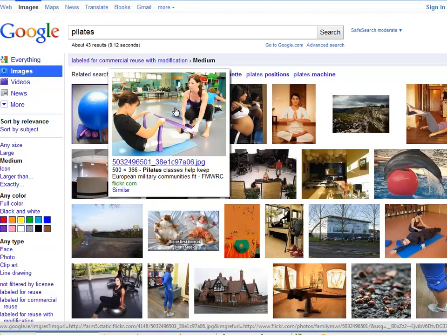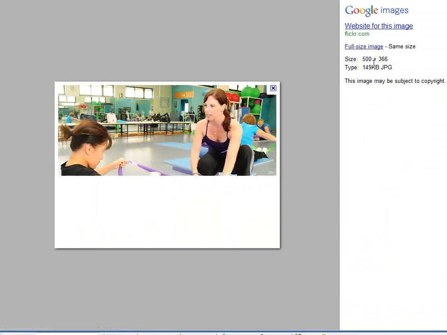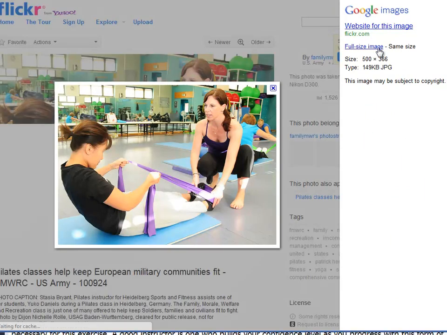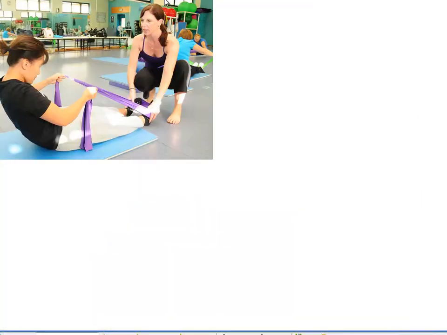Okay, let's go with this one. So we click on here, full size image view, and what I'm going to do is save the image. Okay, so I've saved this image in a folder on my desktop, and now I'm going to upload the image to my site.